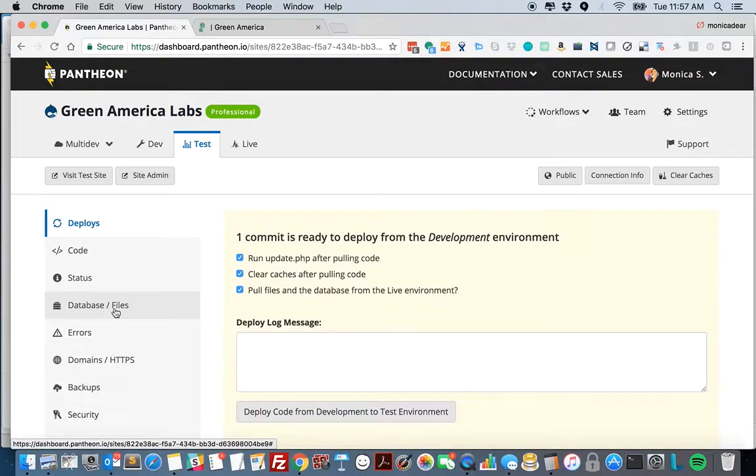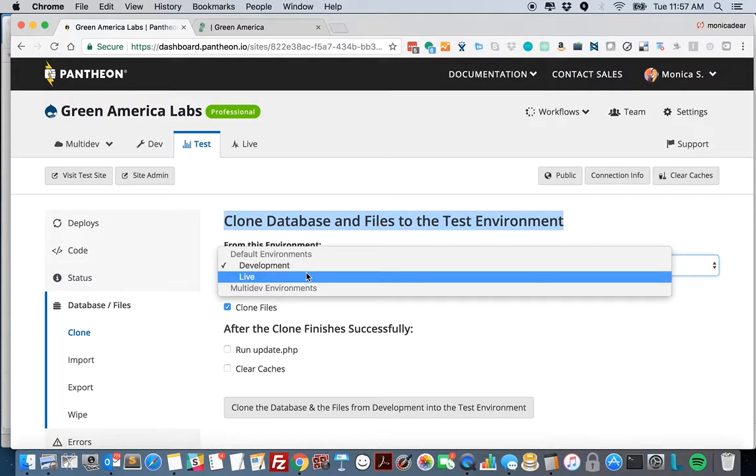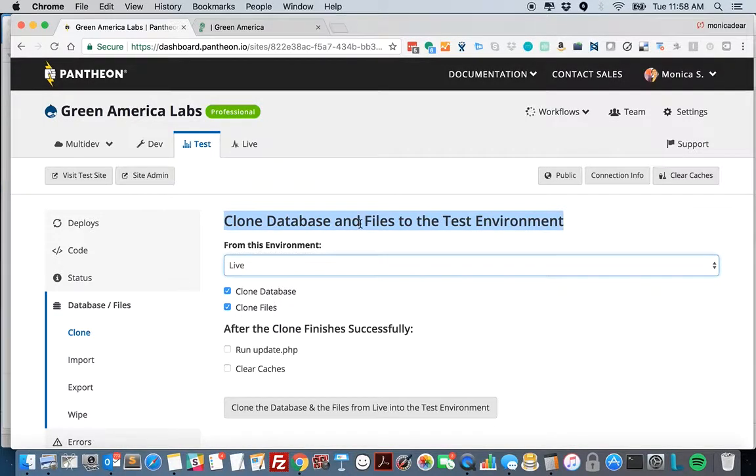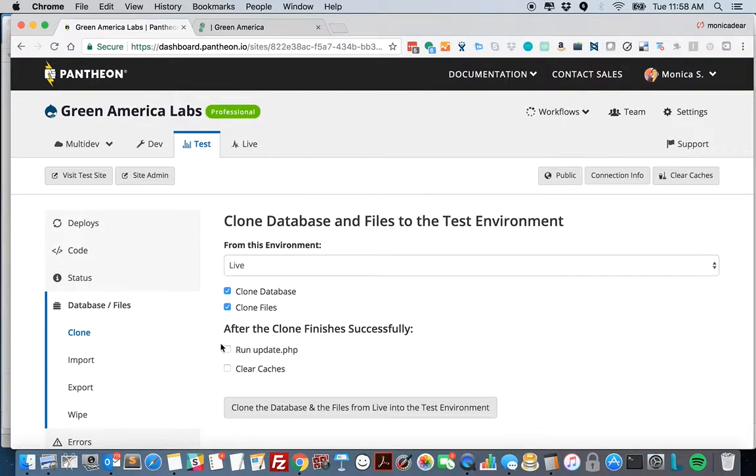So what we want to do is, inside the database and files of the test, we clone from live into the test. It's very important. From the test environment, we're going to clone the data and files from the live environment to the test environment. Just triple check this, because I've had major issues with this in the past. So yes, I want to clone the database and the files from the live into the test environment.